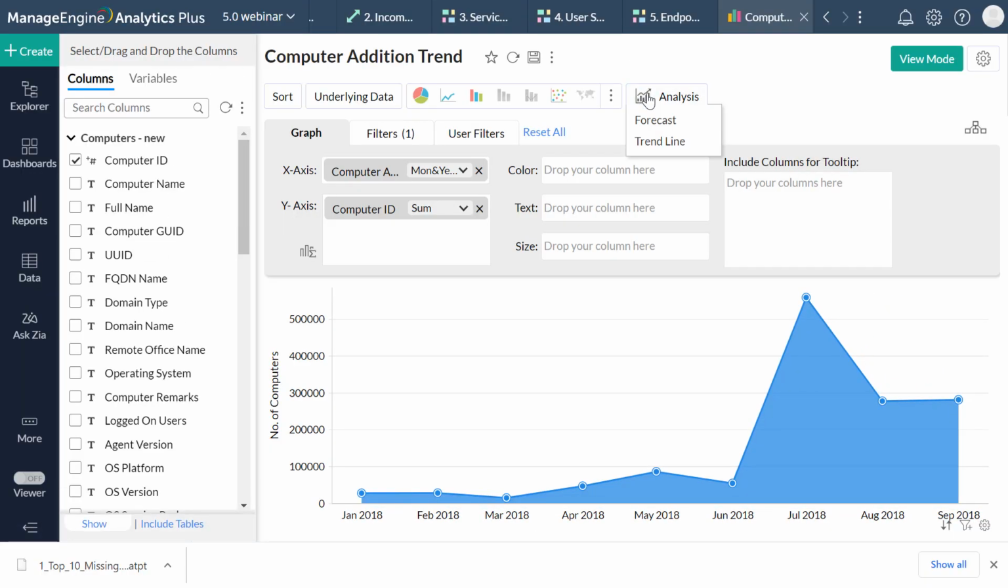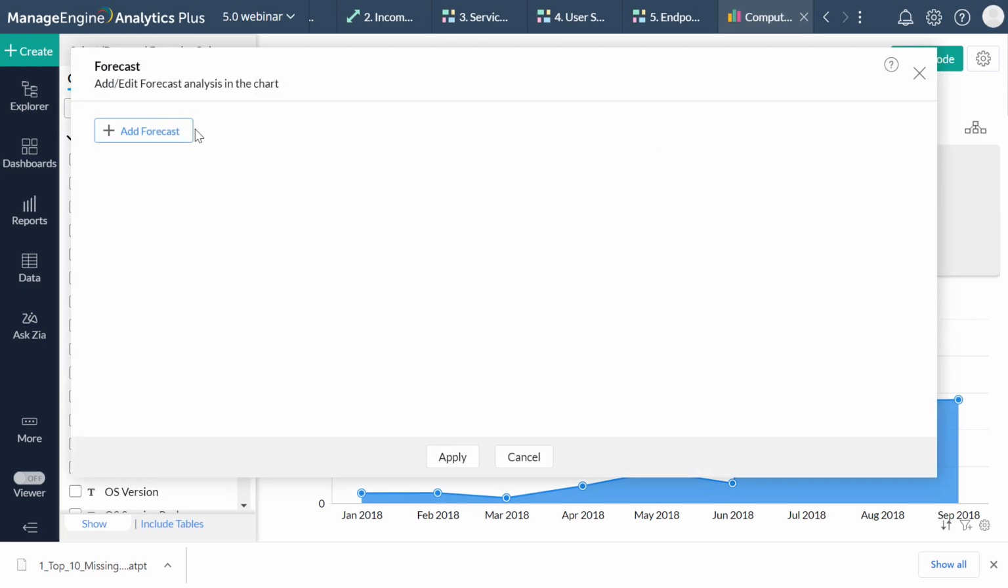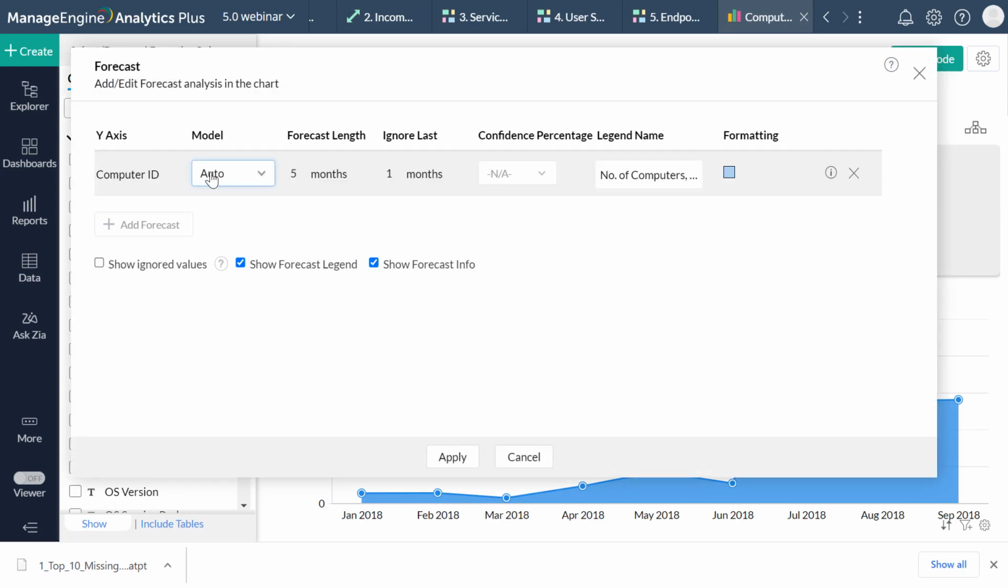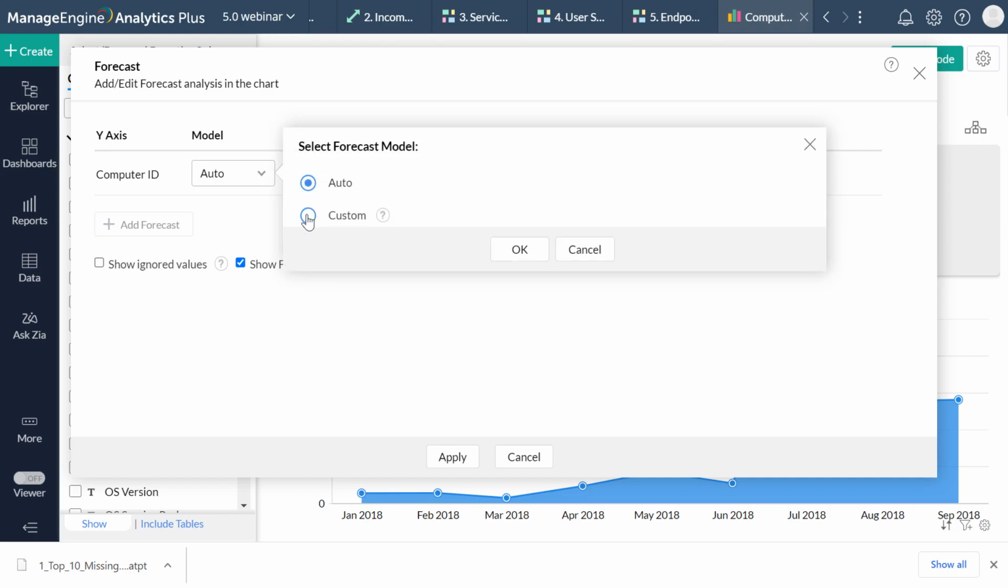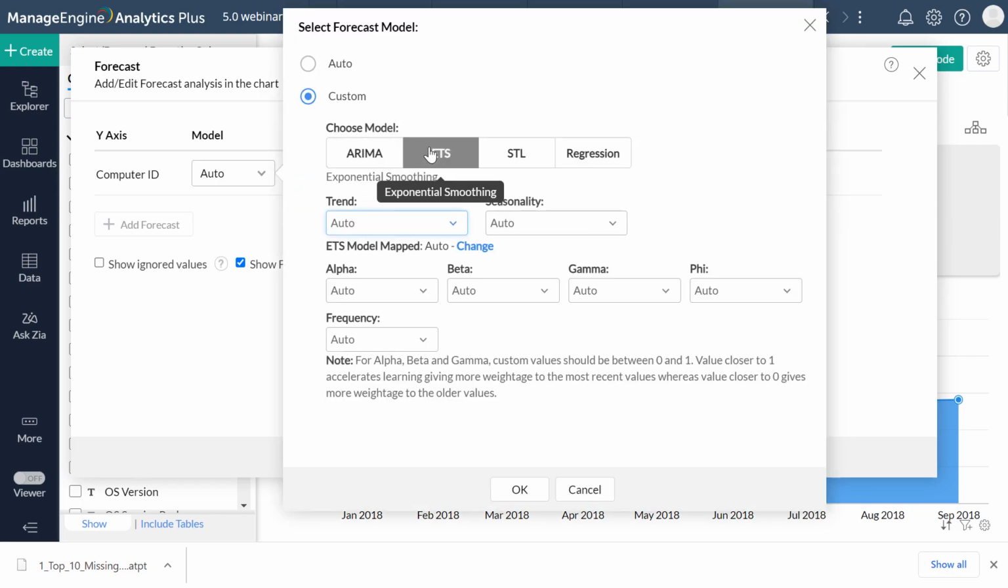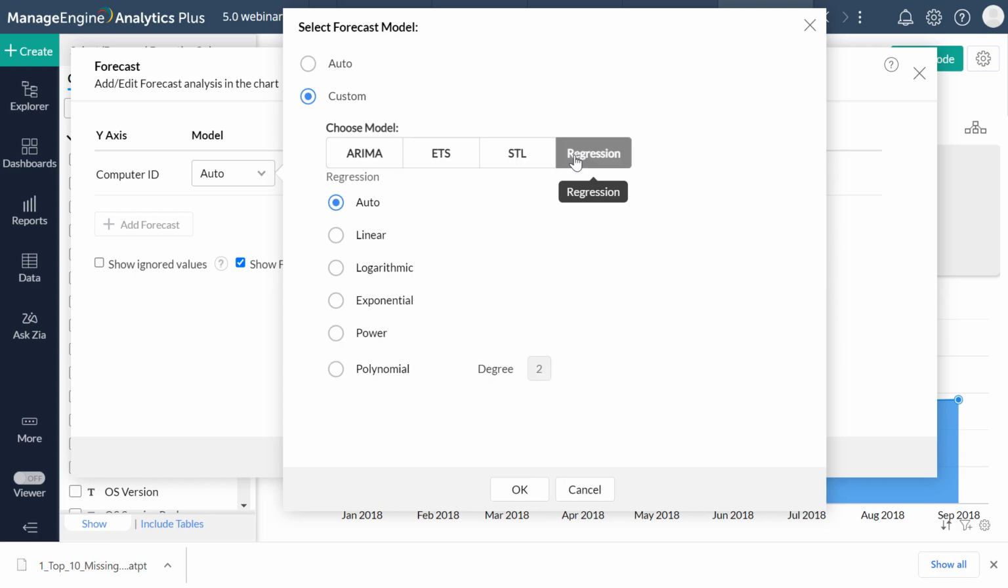Customizing your forecasting model is easily achievable. While creating a data forecast for your report, all you have to do is select the mathematical model you wish to use for computing future data points and customize it as required based on the report you're analyzing.